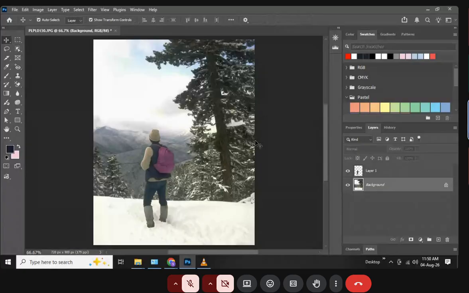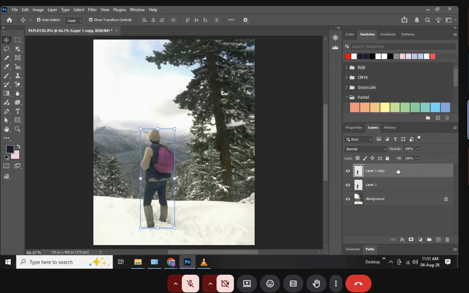Now we want to make the shadow of it. We need one more copy of this layer 1, the character layer. So I will select layer 1 and press Control J. One more copy of the layer of this character, pressing Control J.